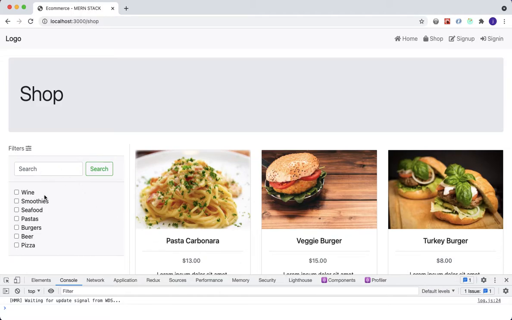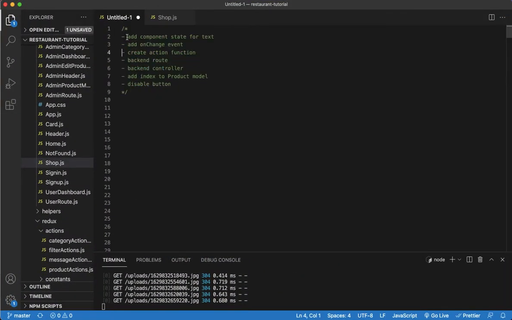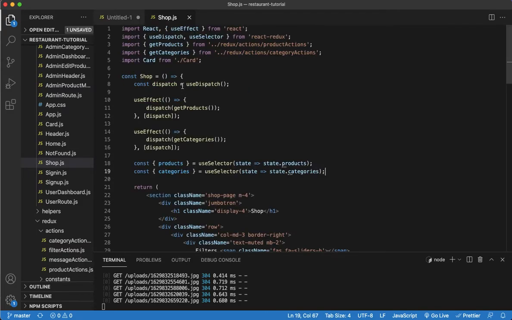All right, let's go ahead and get started with our first filter functionality. Let's go to the notes. Over here I have add component state for text. This state that I'm going to add, we're not going to add into the Redux state, only because I know that this state is going to be applicable to just this shop component.